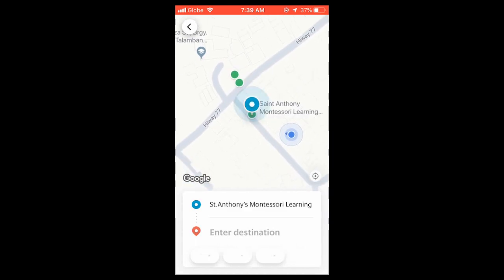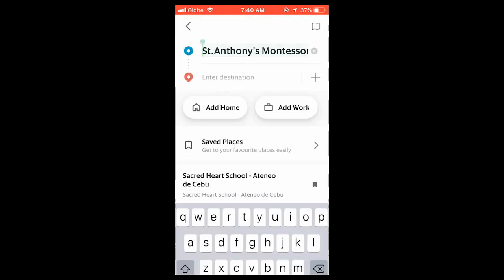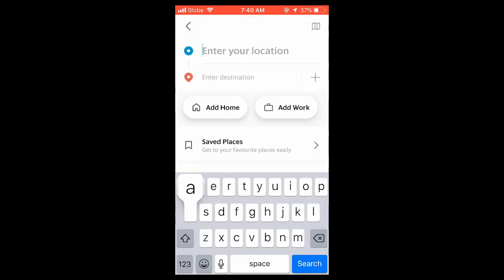A good thing to remember when setting up your pickup point is that landmarks are a very good place to be picked up at, since it's very easy for the driver to recognize the location. Another thing you can do is manually type it in the box on the lower portion. Like here, I want to be picked up at St. Anthony.